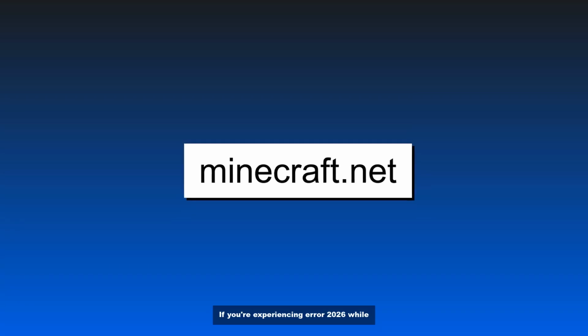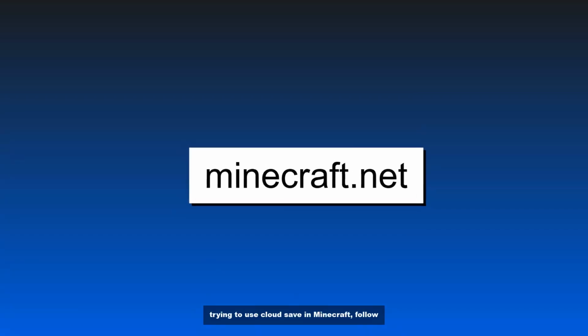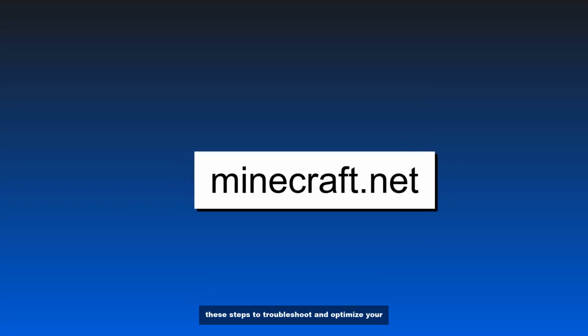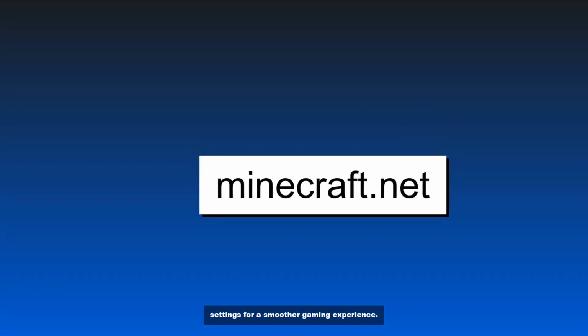If you're experiencing Error 2026 while trying to use Cloud Save in Minecraft, follow these steps to troubleshoot and optimize your settings for a smoother gaming experience.